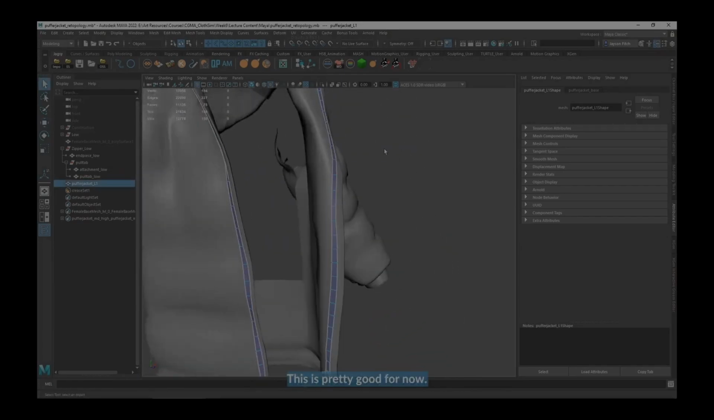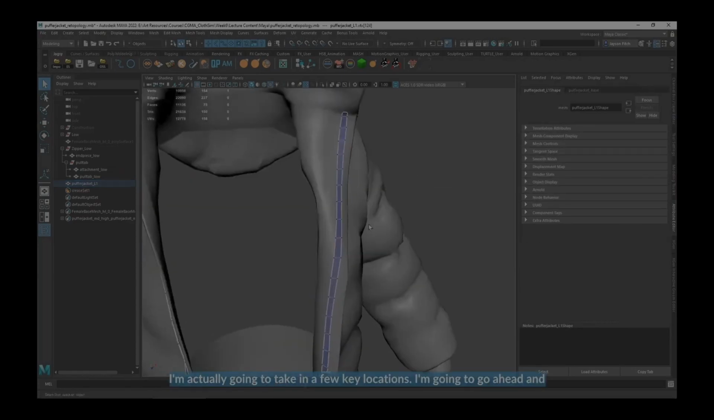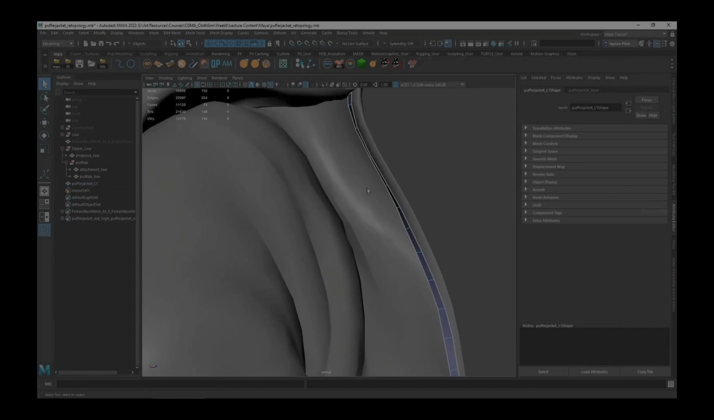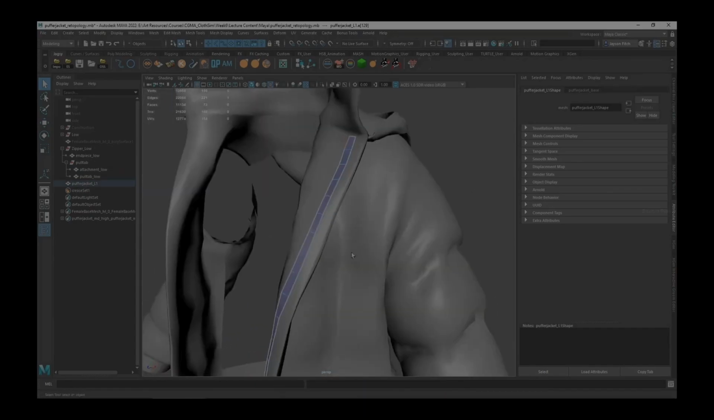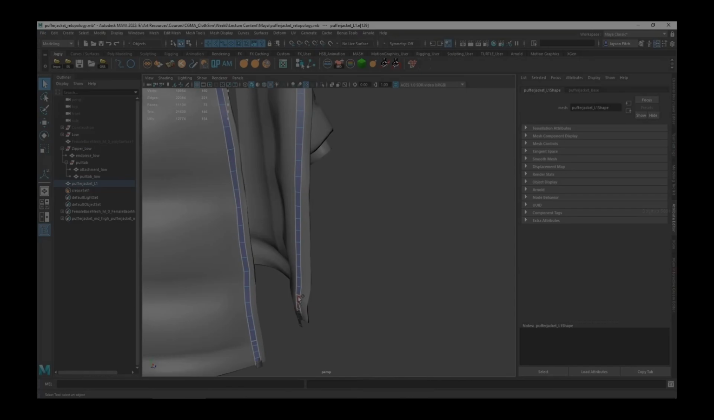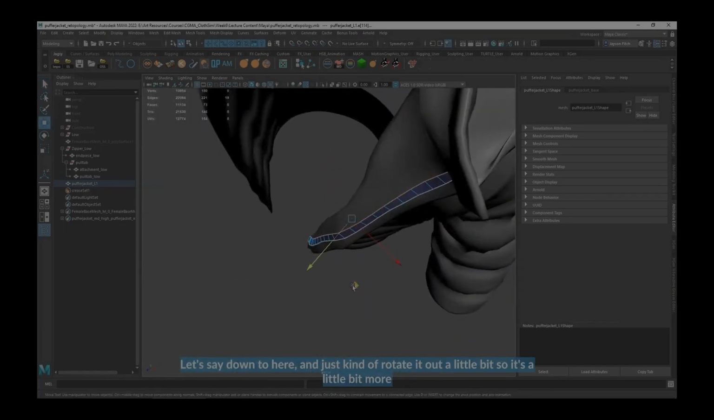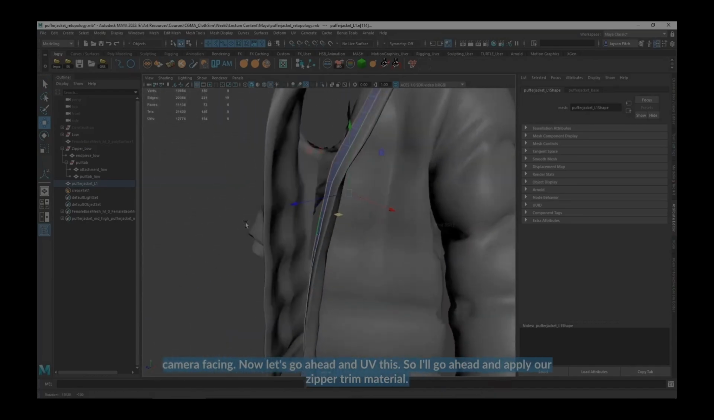This is pretty good for now. I'm actually going to take in a few key locations. I'm going to go ahead and push the geometry out a little bit further. Say down to here. And just kind of rotate it out a little bit so it's a little bit more camera facing. Yep.